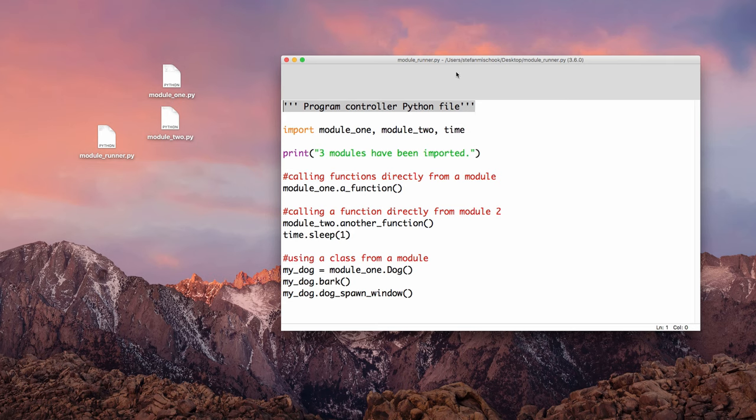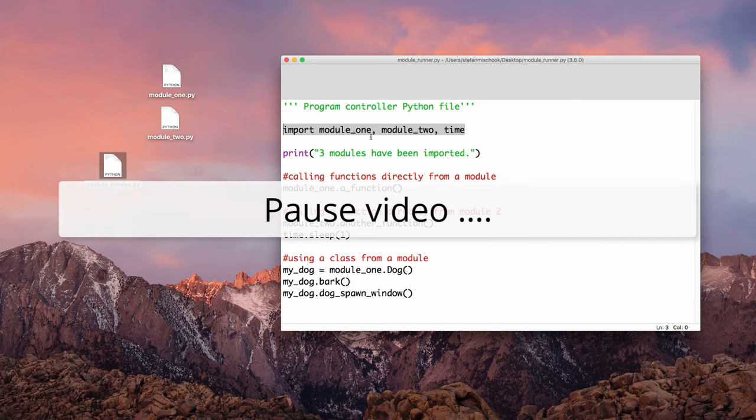Program controller Python file, which is module underscore runner. Then you have module underscore two, module underscore one. So anyway, we're going to go over all this code in a second. So first of all, pause, create these three files, and create module runner and add this line, and add this line. Okay, I hope you've done that now.